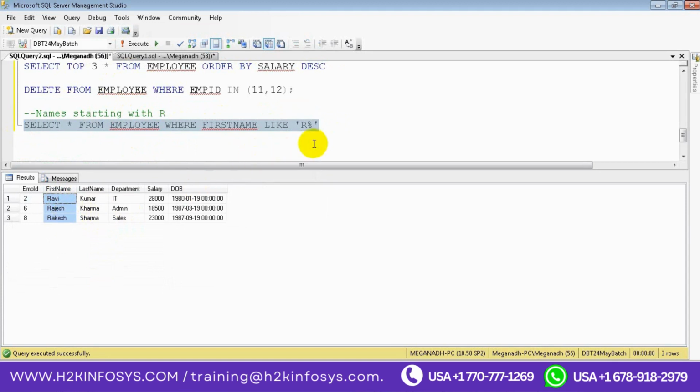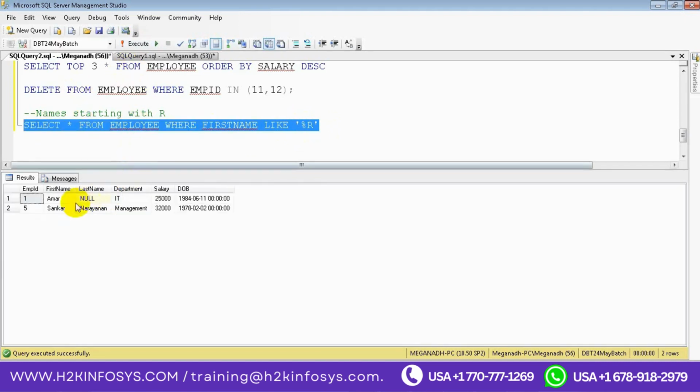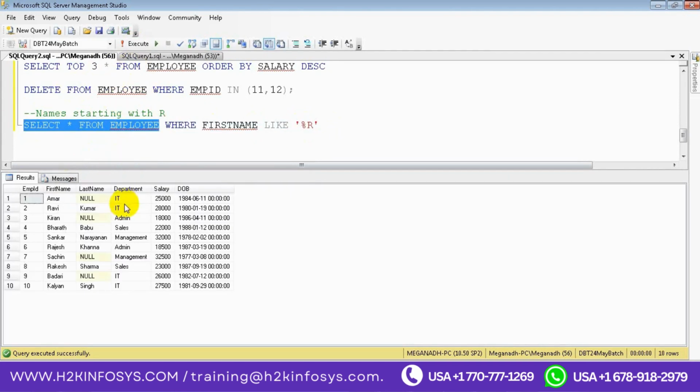So now, if you give R percentile, some of you replied percentile R. So when you do percentile R, that means it will give you the names ending with R. Okay, so now if I execute this, I'm seeing Amar and Shankar. Okay, so now question to all of you again. So if I do select star from employee, now I want to see the names having the letter R. Now we saw starting with R. Now I want to see names containing R. Now what is the code?